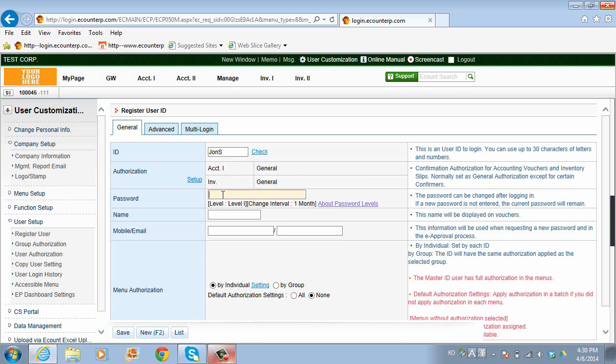Next, you're going to enter in a password. This is just the default password for this person. They'll be able to log into the program and change it at a later point. This is also where you will reset the password for this particular user in case they've lost their password.